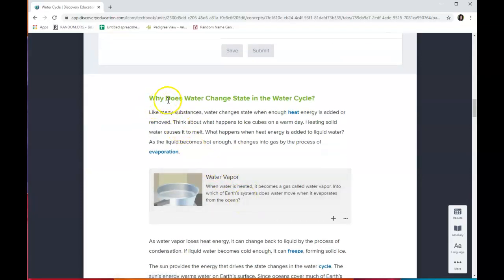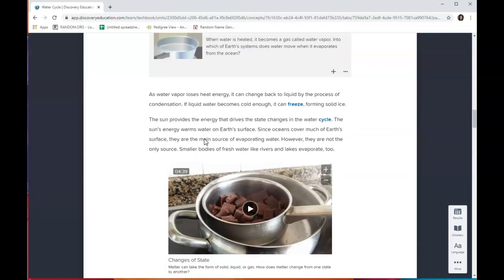And then in this section it says, why does water change state in the water cycle? So now we're going to talk about why it's changing state. And remember, we're talking about heat energy and it being added or removed, which is really important for you to know about because that is a big part of your summative assessment. So go ahead and read through all this.